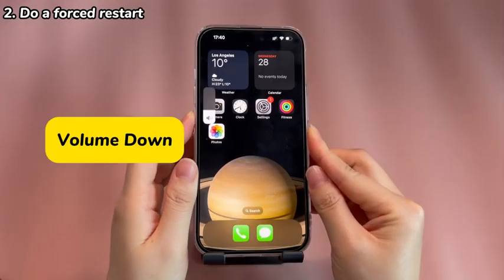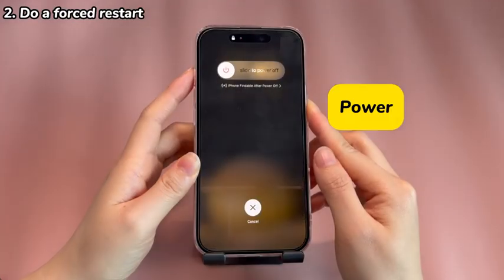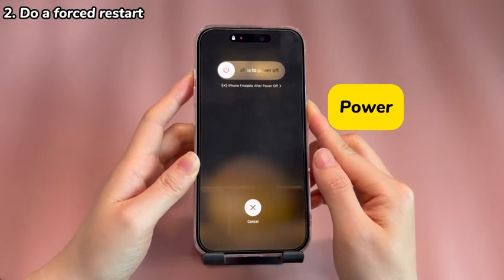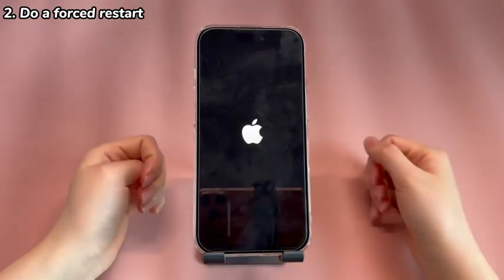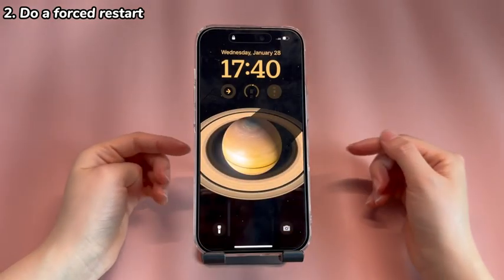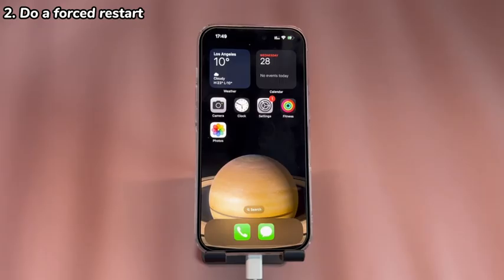Press volume up then rapidly release it. Press volume down then rapidly release it. Press and hold power and the device will shut down. When you see the Apple logo pop up, let go of the power button. After your iPhone 15 starts up, plug it into the computer and press the combination of buttons to see if it enters recovery mode this time.